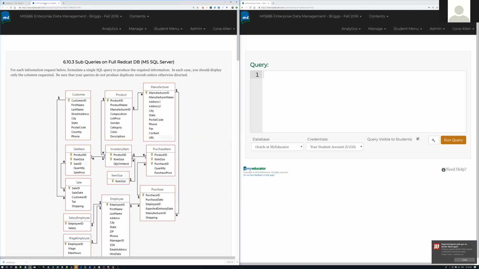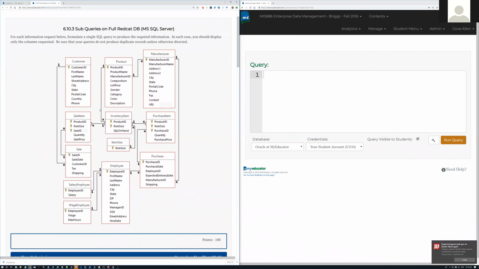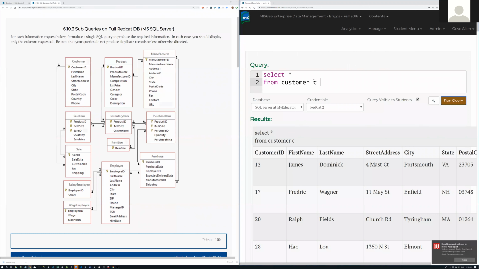Okay. So here, let's think of a query that we'd like to have the students write. Maybe customers from a particular state that have purchased a particular product. So let's select star from customer. Let's just get that far, make sure this works. I'll tell it that we're at SQL Server using the Red Cat 2 database. Okay, so that's working good.